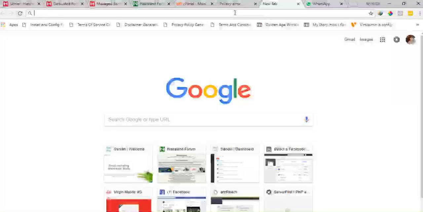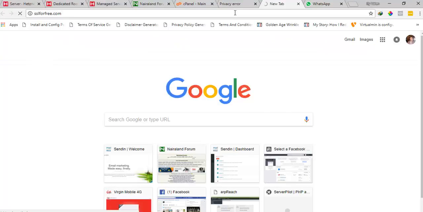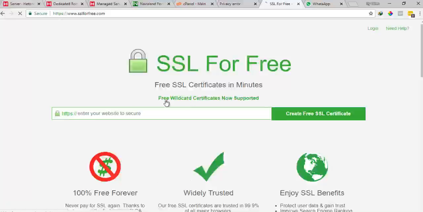So you have to go to SSL for free.com. Then it's coming up. All right, so here you enter the website address you want to create the SSL for, and I've entered netsend.com. Then you click on create free SSL certificates.